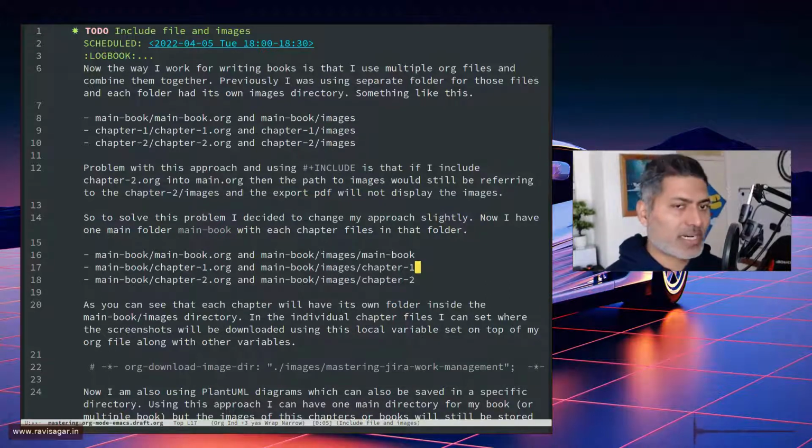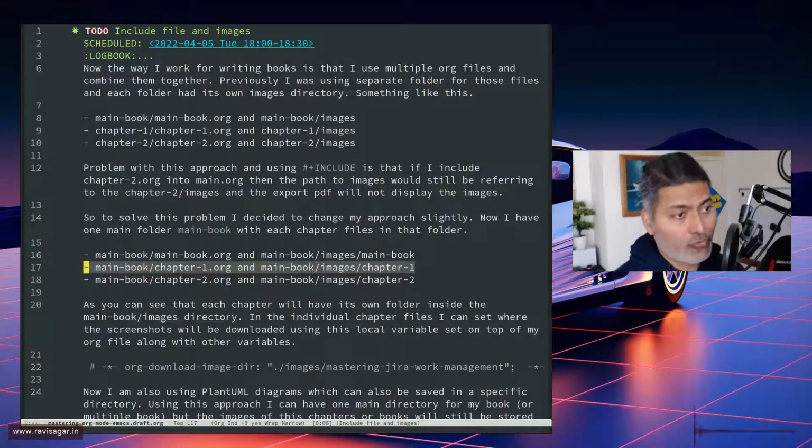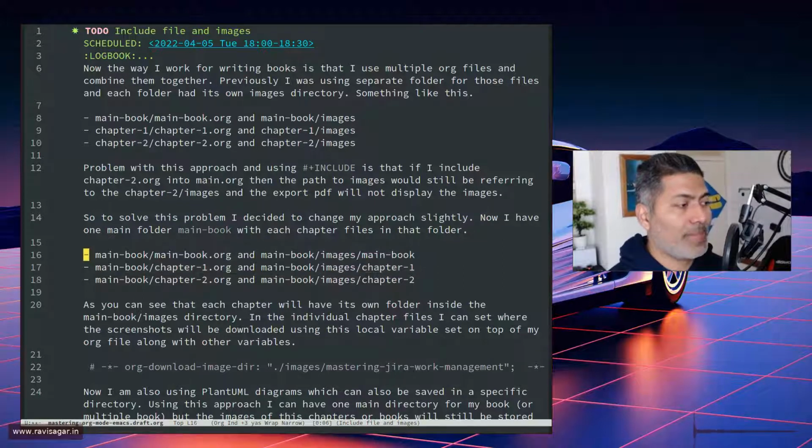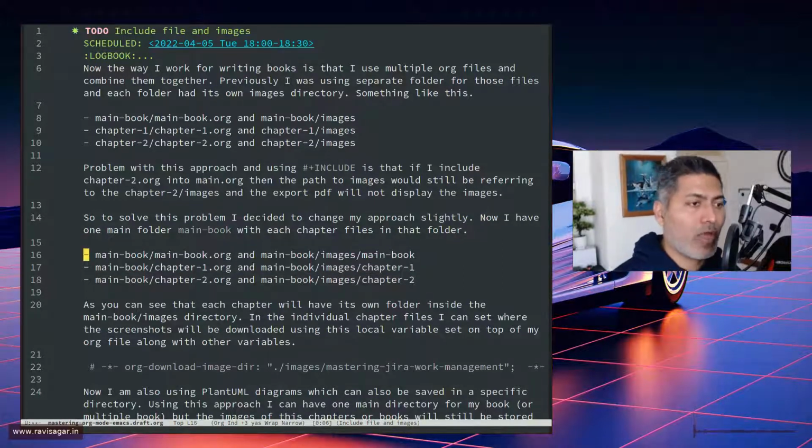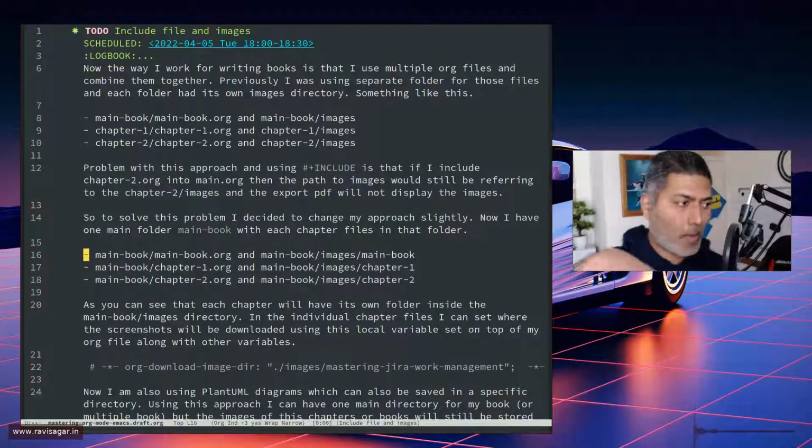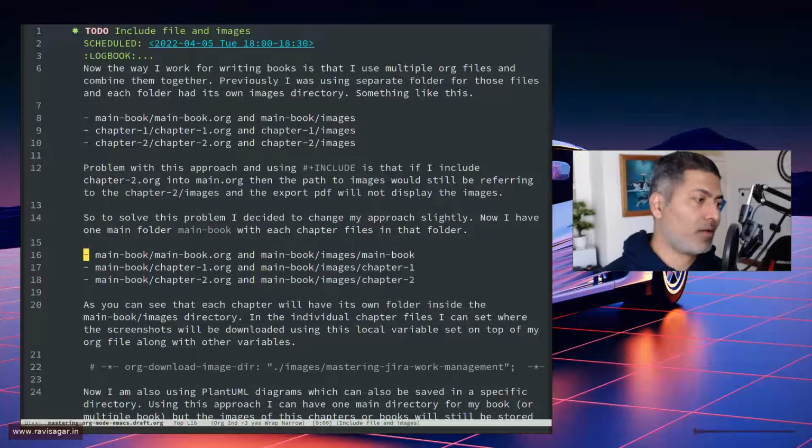So this is something that I did, and when I download a file for chapter 1, it will go to the chapter 1 folder. But when I refer to this particular path from the main book, the path is still valid, because it is within that main book images folder.